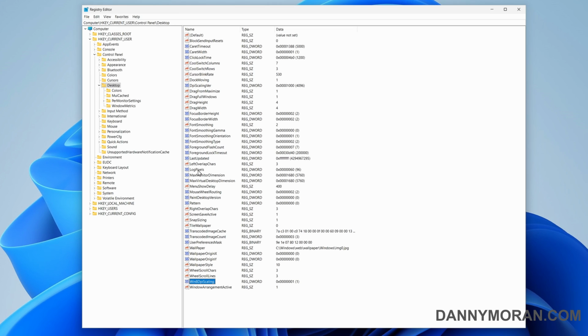And then for LogPixels, go to decimal, and then there are a couple of different values you can put in here. 96 is the default, which is 100% display scaling. You can have 120, which is 125% display scaling. You can have 144, which is 150% display scaling. Or you can have 192, which is 200% display scaling.